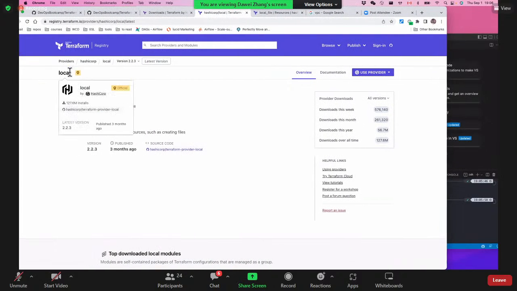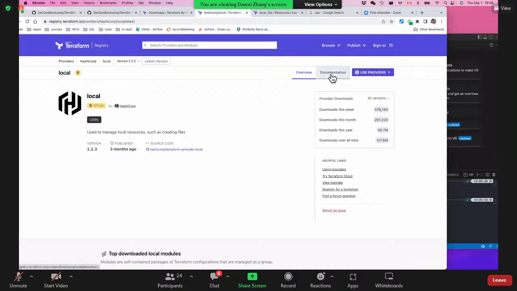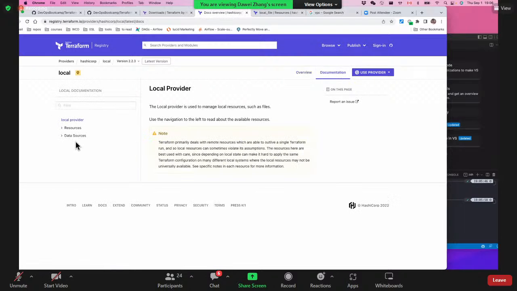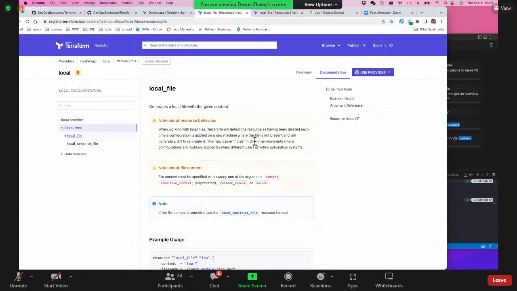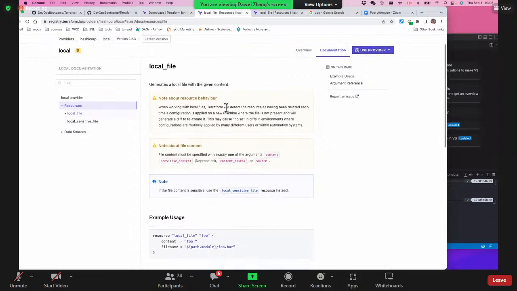So here's the local provider, and if you click this button, you're able to see the documentation of this provider. There's a resource and data sources. I will introduce them one by one. The first one is a resource. Every object Terraform manages is called a resource. And this resource type is local file. So what does it do? It generates a local file with the given contents. Very simple.